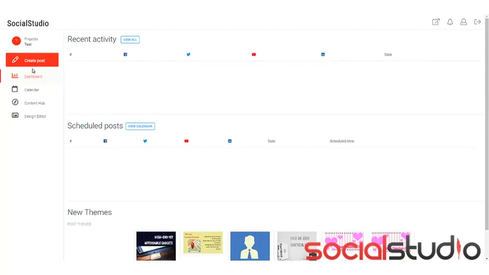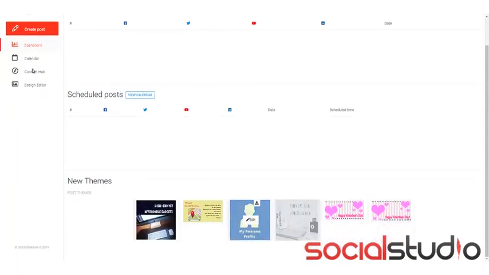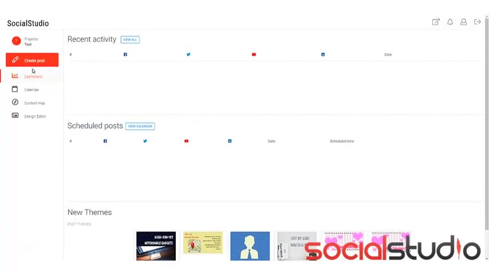Next we have the scheduled posts. Now this is a brief overview of what we have in our calendar, and as you'll see the calendar has much more functionality. But at a glance it will show you what you have on the different networks, what scheduled time you have and the numbers. Then at the bottom we have the themes. Now these are things you can use to make your posts, and we'll show you how to edit these shortly as well. If we go back up to the top you can see there's also a top menu.